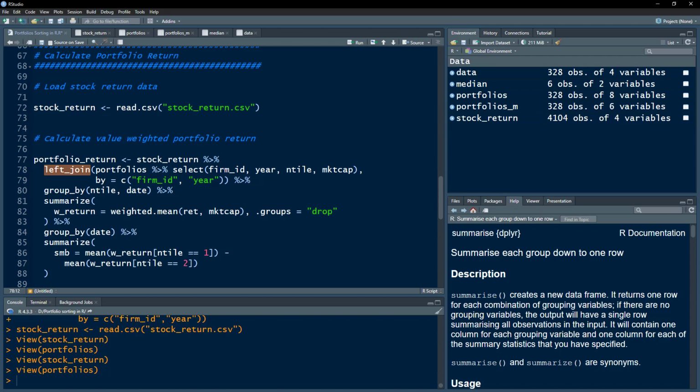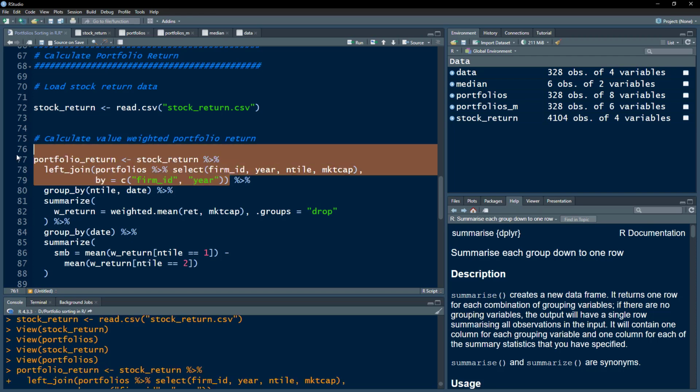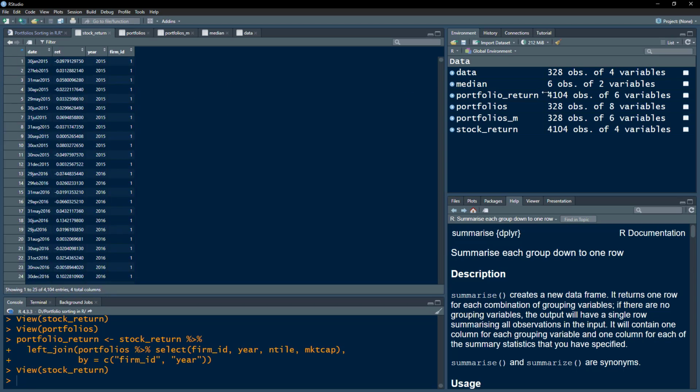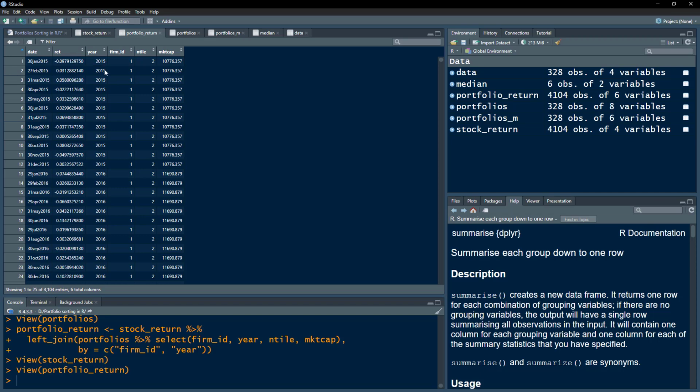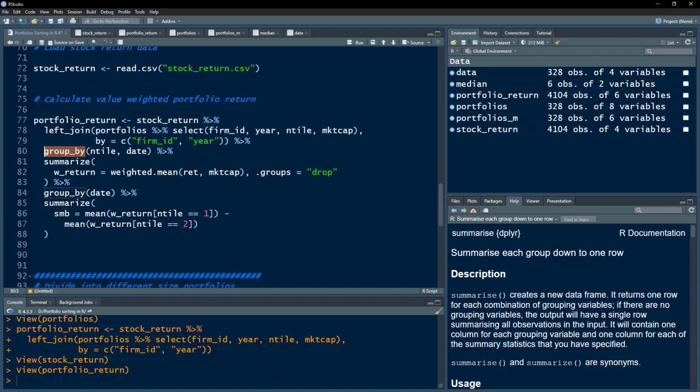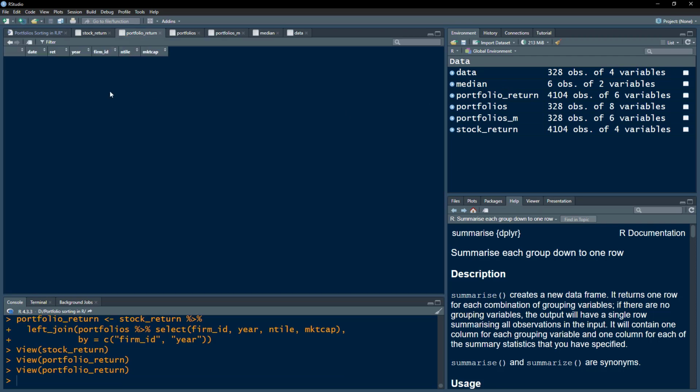So let's join these portfolios that we created with the stock return data on the basis of firm and year. Let me just execute this line of code and show you how it would look. We previously just had returns from IDs. Now we know which portfolio it belongs to, and based on those portfolios and the date, right?